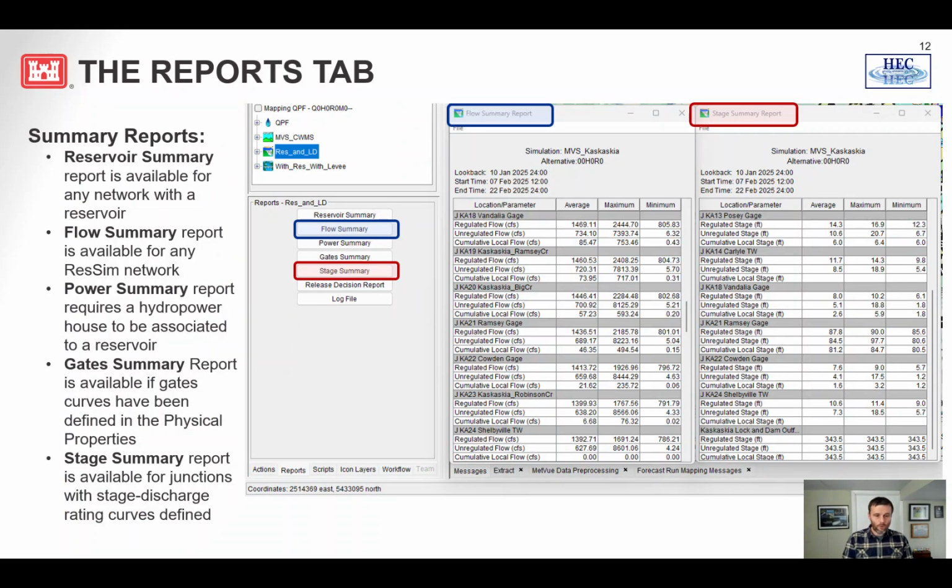Some other summary reports are very beneficial. There's the reservoir summary report, which we looked at. That's available for any routing network that has a reservoir in it. That might sound absurd, but you can create a routing network in HEC-ResSim that has no reservoirs. It's just routing flows, so in that case there would be no reservoir summary report. More than likely, everyone using HEC-ResSim has a reservoir in it, so the reservoir summary is going to have something in it.